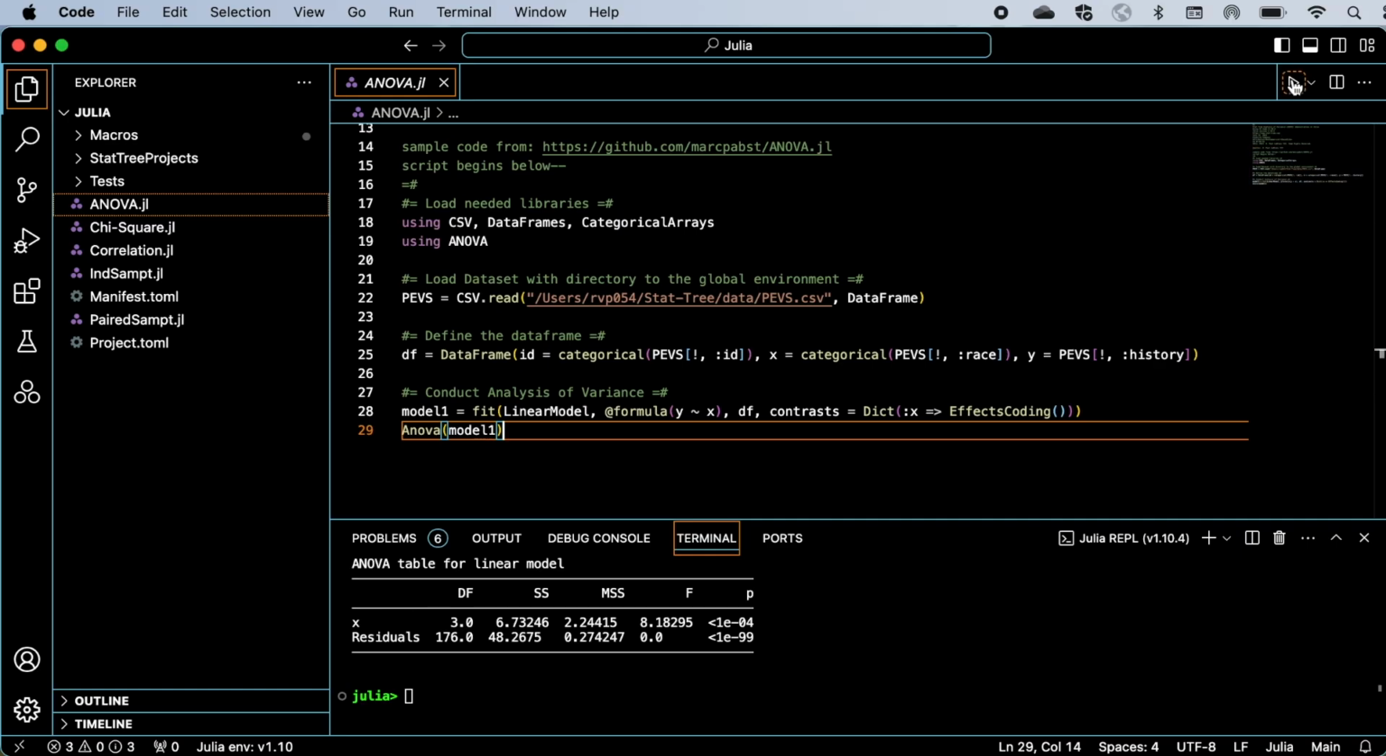Select the lines of code to be run. Then press the Run Selected icon. Julia will generate an output in the console window.